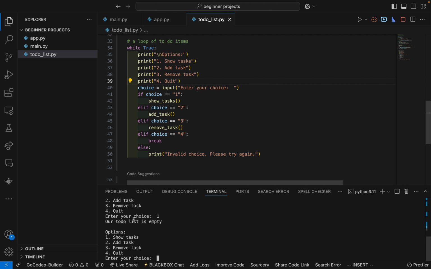So now when I select one, it brings me to the same menu because I don't have any tasks to show. But if I select two, then it's going to allow me to add some tasks. So now I'm going to add some tasks. Python automation. All right, so now I add this task. So you see that it shows me, task Python automation added successfully.